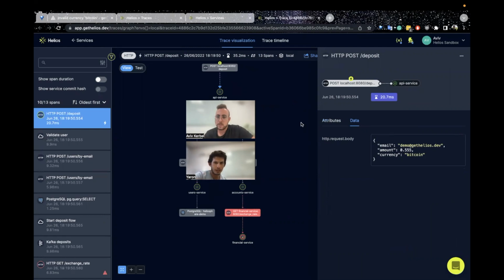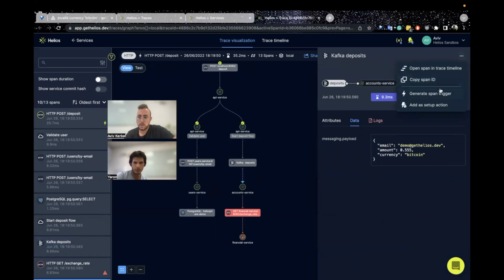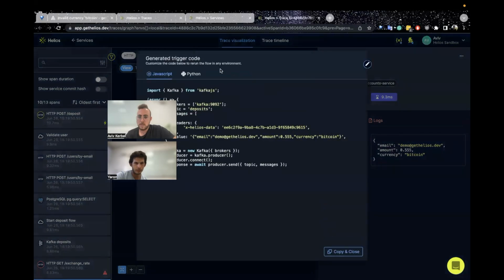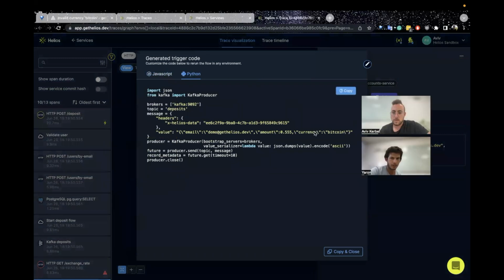Maybe we'll take another flow. Let's take the deposits. Let's take the call to Kafka and see if Helios could reproduce it for us. This call, the bottom one. It takes the consumer. Okay, let's generate a trigger. What we get here is actually just for Python and JavaScript, but you can actually use it to generate Kafka messages.